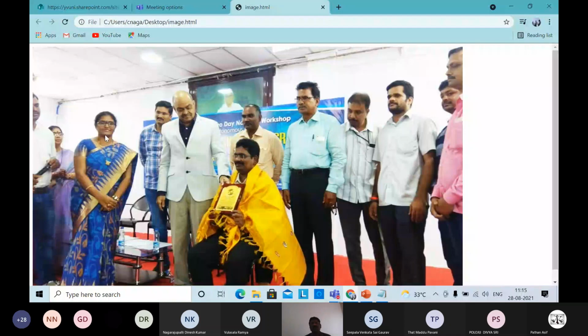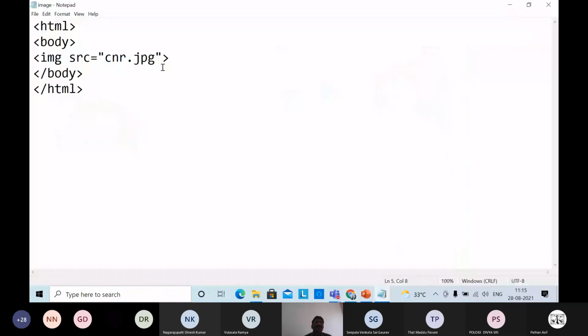So the image is displayed on the whole screen, right? Now, instead of this, suppose when you are using this image, alternate is equal to, this photo is, or this photo is mine, we can use like this. Or else I will write NAGARAJU.